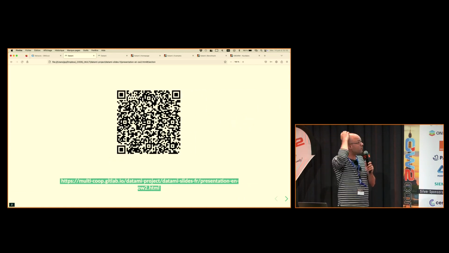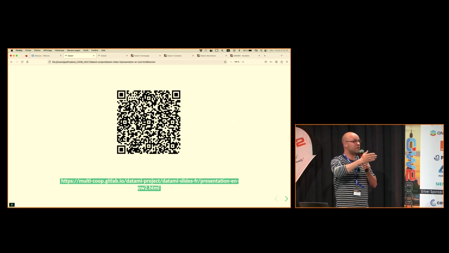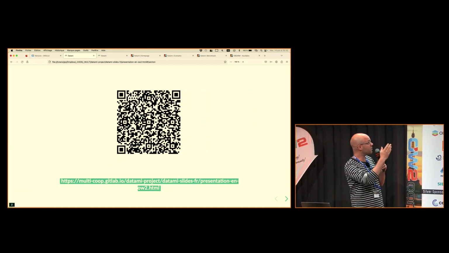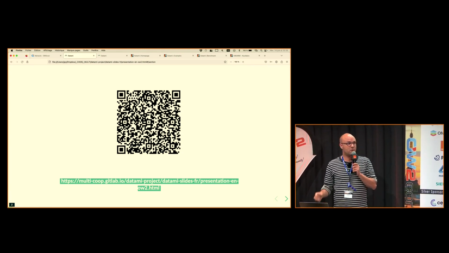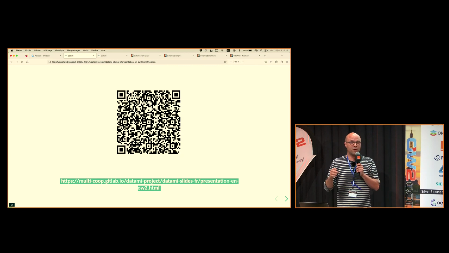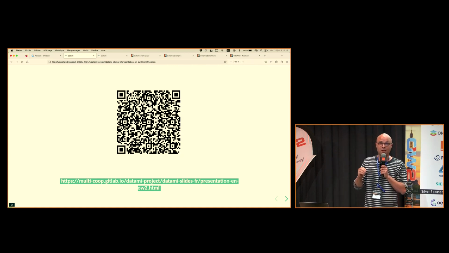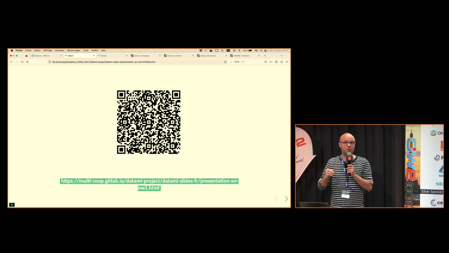If you want to take a look at the presentation itself, please feel free to scan or go to this URL. I'll let you have a couple of seconds to scan that if you want. But the main objective of Datami is to help people share their data in a way that is simple, cheap, and the most directly thought for that kind of people. Not technical people, but any people.